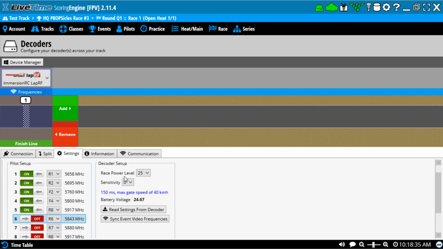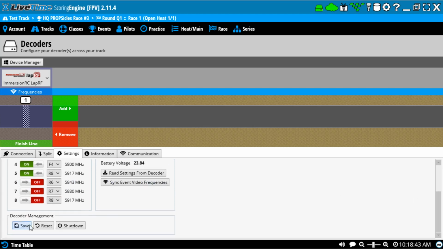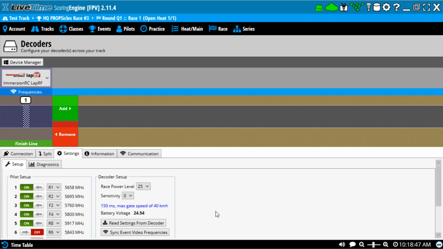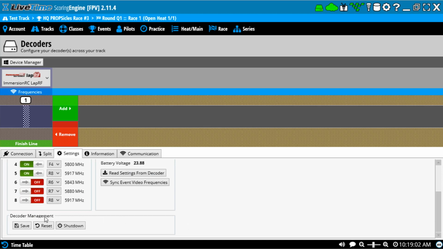And then under the decoder setup, power level, most people run 25 milliwatts. Sensitivity, I'm going to put it at 0. 95% of the time, that's worked out fine for me. If you do have a course with maybe a huge start gate, or a flag or a gate that's closer to the start gate, and pilots are double triggering, you might want to set the sensitivity to negative. Make sure that you save it after each time you make a change.